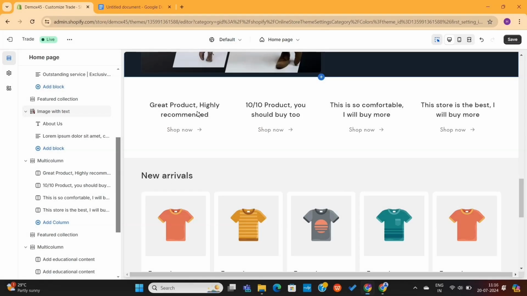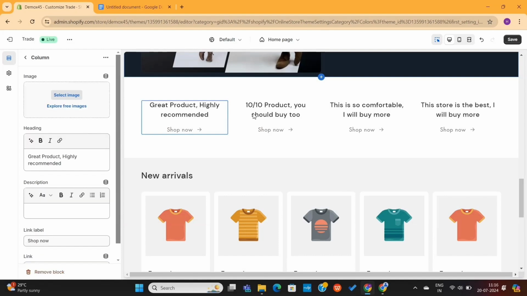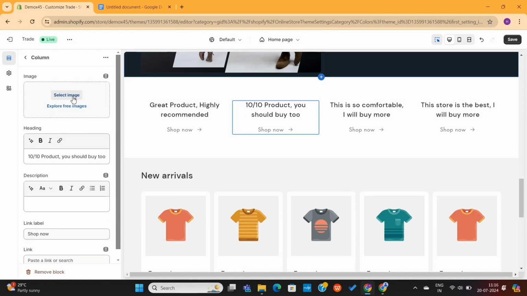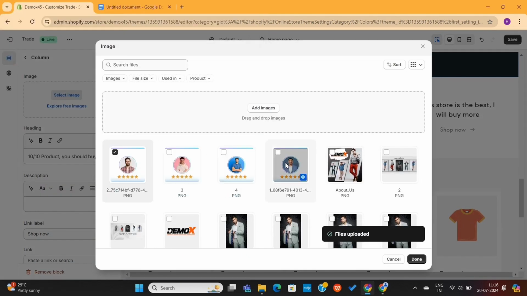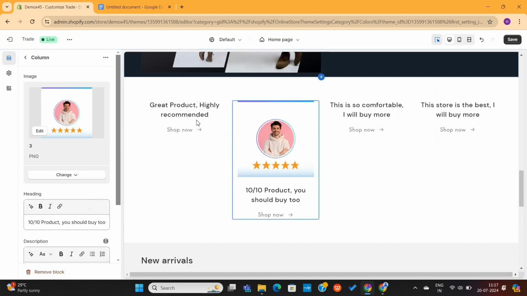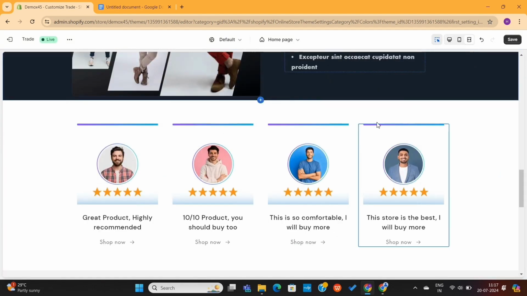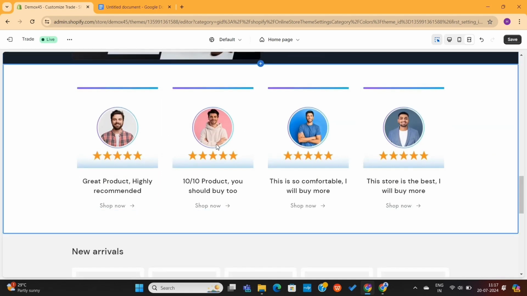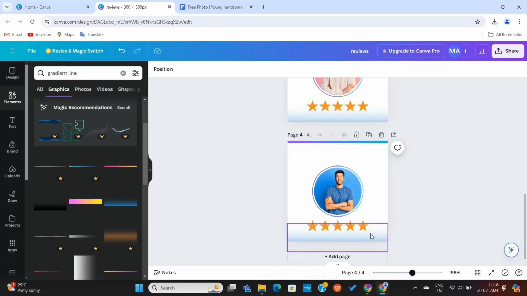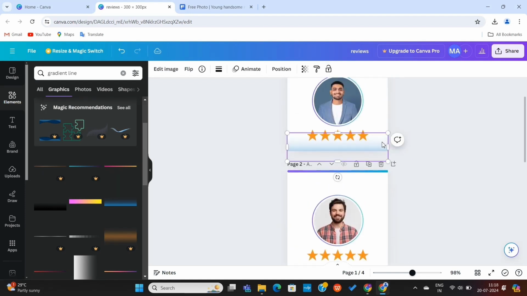Next, I will go back to my Shopify store and select one of these columns. I only need to click on Select Image and then upload the images here. I will select this image for this column, and I will do it for all 4 columns. And as you can see, these images are giving our store a very smooth and professional vibe. Of course, you can change these images whenever you want to. For example, these blue shadows aren't looking that good, so I can simply go back to Canva and delete them from these designs. But for now, I will keep it as it is.